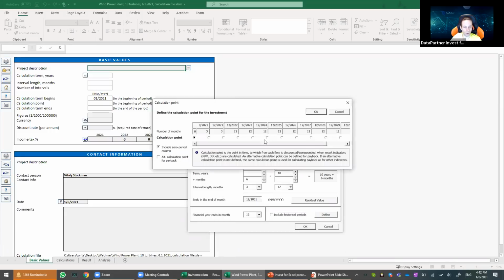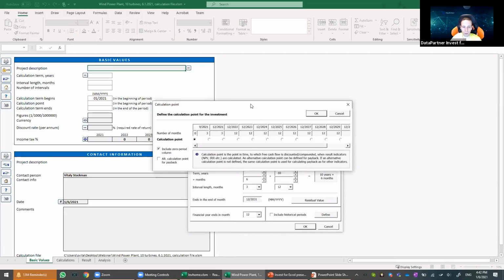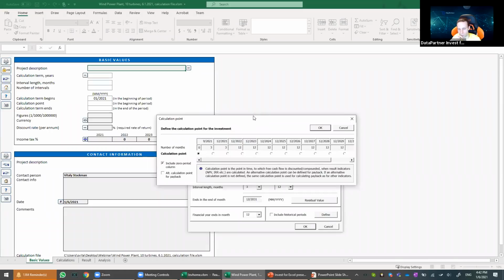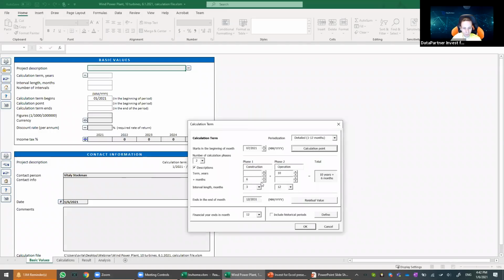What else? There are many settings. Again, I will not try to get into all details, but just some of it. You can move the calculation point in case you want the discount point to be something else than the beginning of the calculation, and so on. So there are many things. But let's say that we're happy with everything.